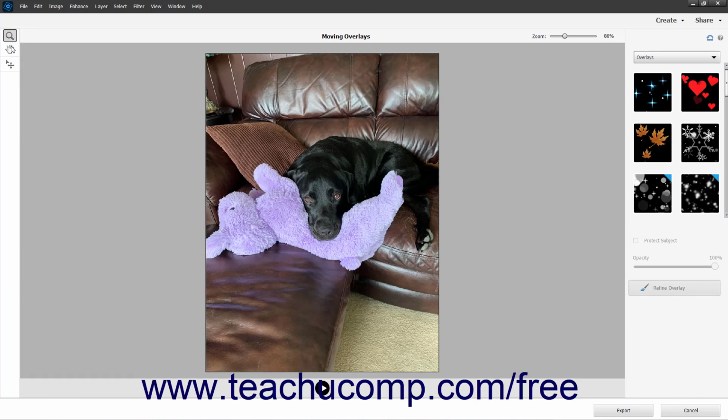You can use the Zoom tool and the Hand tool in the toolbar at the left side of the window to zoom and pan the preview image that appears as needed. You can also zoom the image by using the zoom slider towards the upper right corner of the window. The animated effects to apply appear in the scrollable pane at the right side of the window.